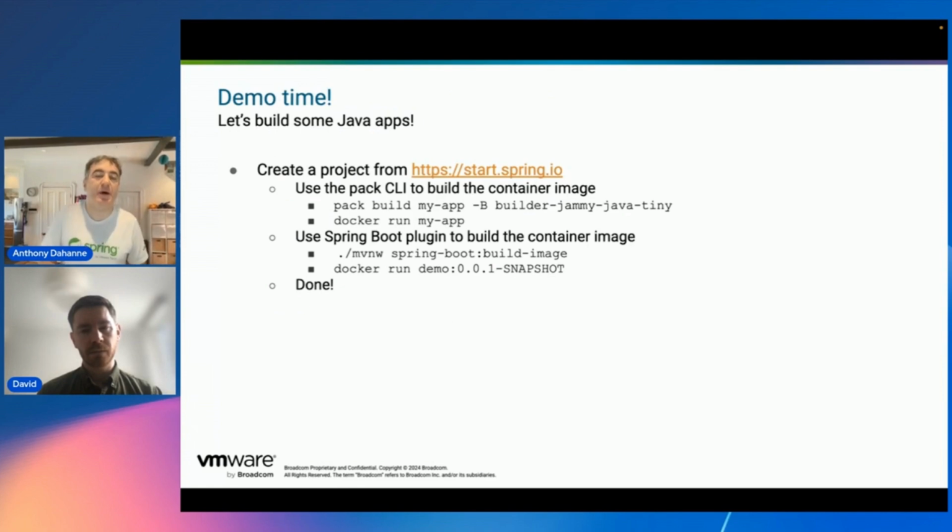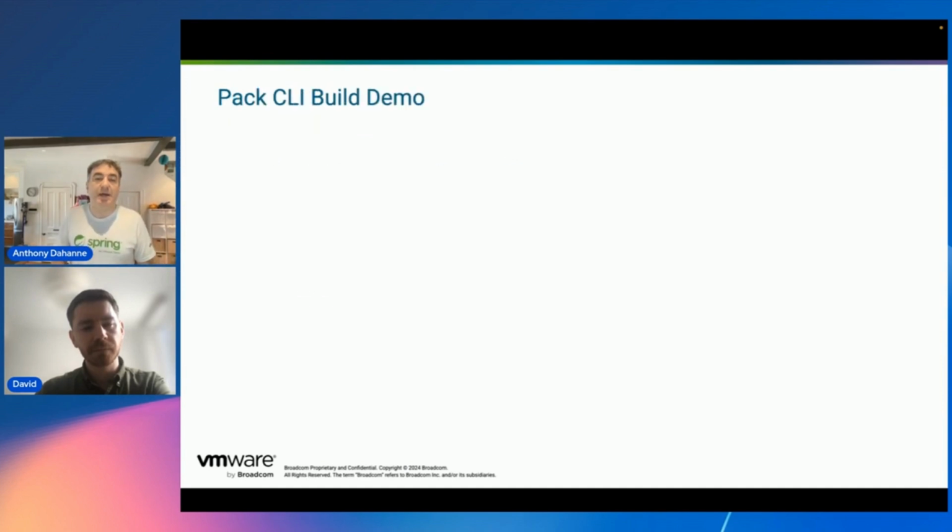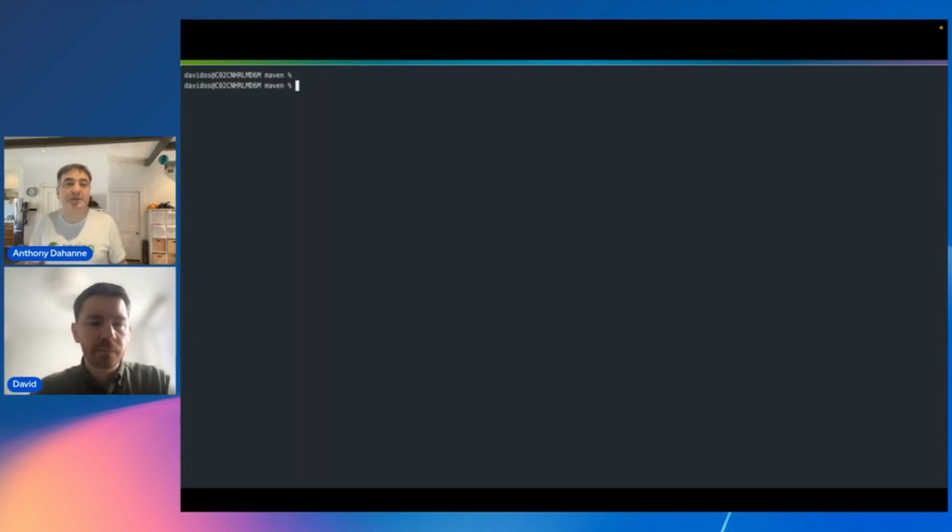Okay, we have some demo ready for you, and we're going to build an app directly created from the Spring Initializr at start.spring.io. We're going to build it twice, once using the Pack CLI, and once using another Buildpack capable solution, which is the Spring Boot Maven and/or Gradle plugin. Let's have a look. I hand it over to you, David.